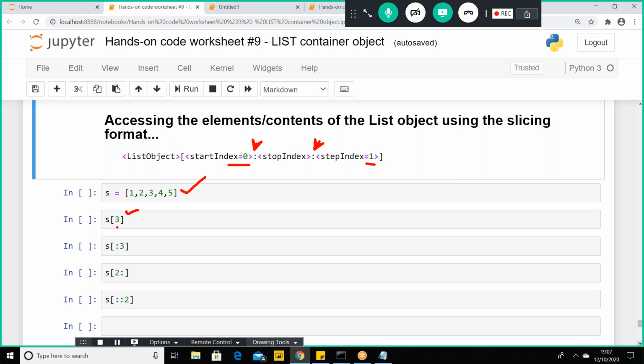If you do not specify anything before or after the colon. See, if you specify nothing before the colon, it means you want to start with 0. From 0 till 3, 1 less than. It's as good as the previous. So what does that 2 colon mean? From index 2, which means the third element onwards till the end. What is the third element? 3 till the end: 3, 4, 5. So the default step value is 1 in all these cases.